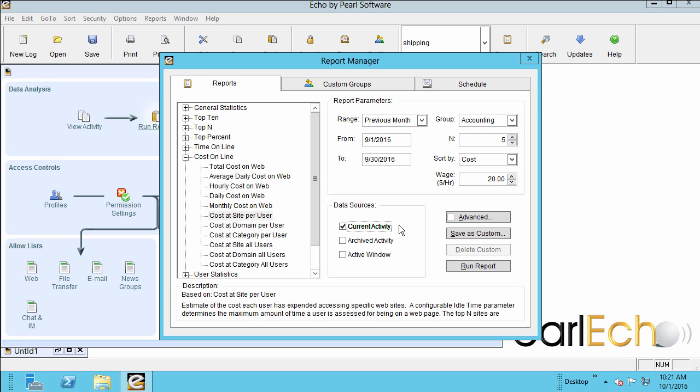You can select data from the real-time log of Internet activity. You can also select all the data from your Perl Echo data archive. You may also run the report against data in the active window that you may have created by filtering and sorting through the real-time Perl Echo activity log.